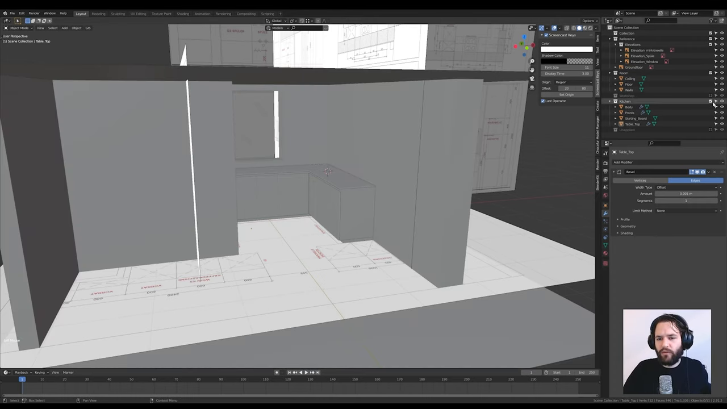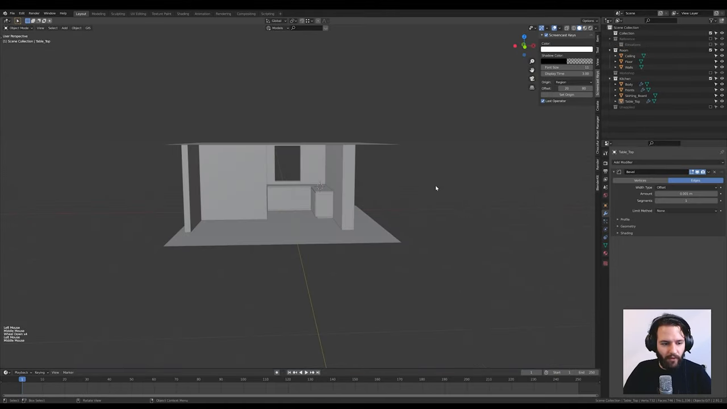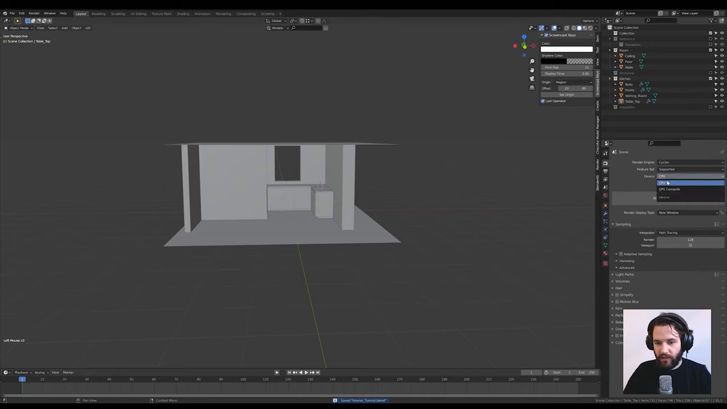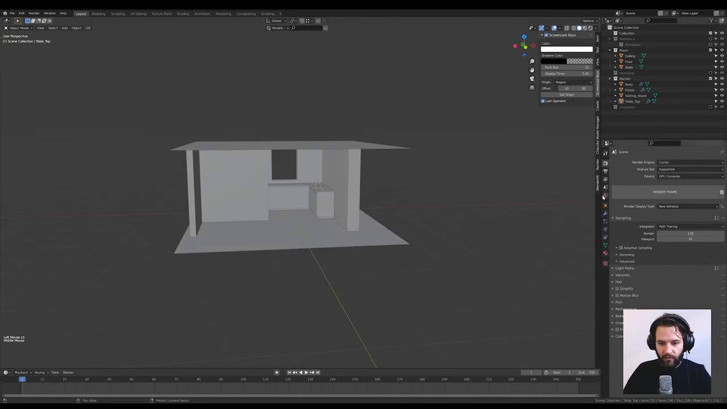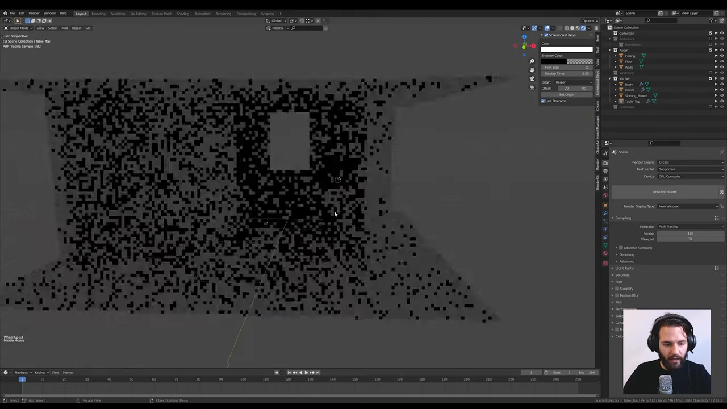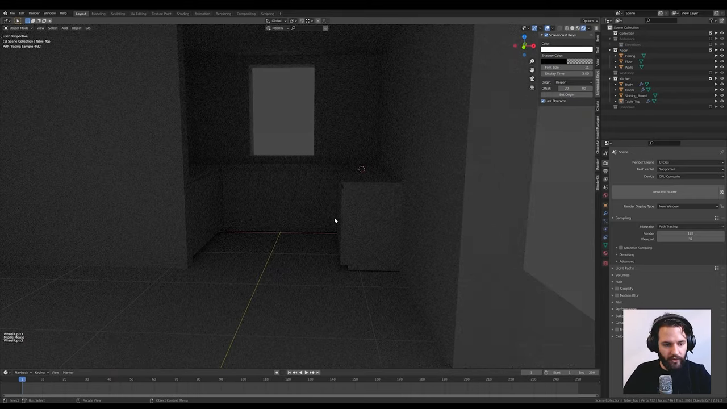Sometimes it's good for your soul to have some kind of Bestätigung, I would say in German. We just go here and press RZ and rendered, and you already see your beautiful kitchen that's going on.